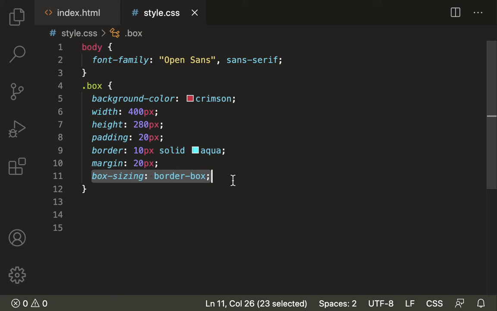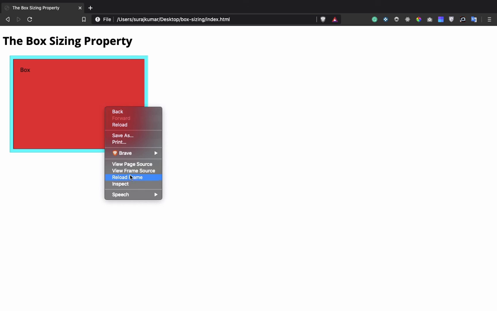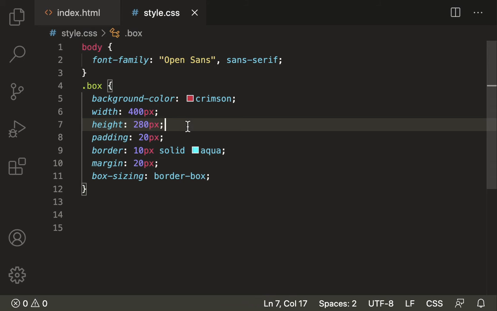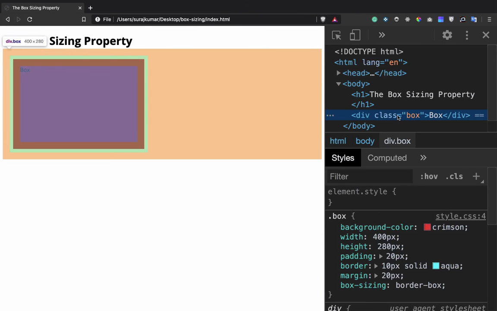For example, if an element has a width of 400 px and padding of 20 px, border 10 px, the box width will remain 400 px only. Let's check out the result here. Inspect it. If we hover over here, we can see the box width is still 400, that we can see on the top left corner. And similarly for the height also, height will also remain 280 only, that we have here.